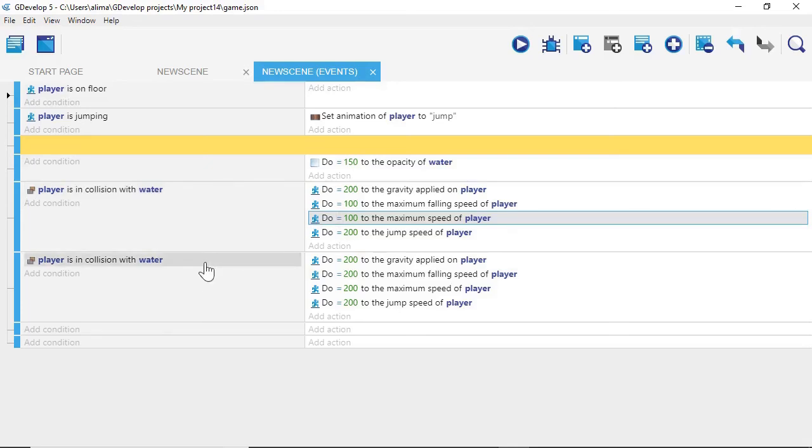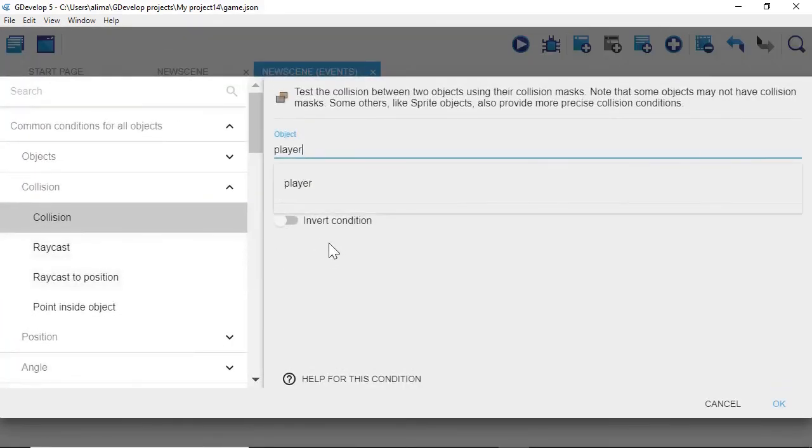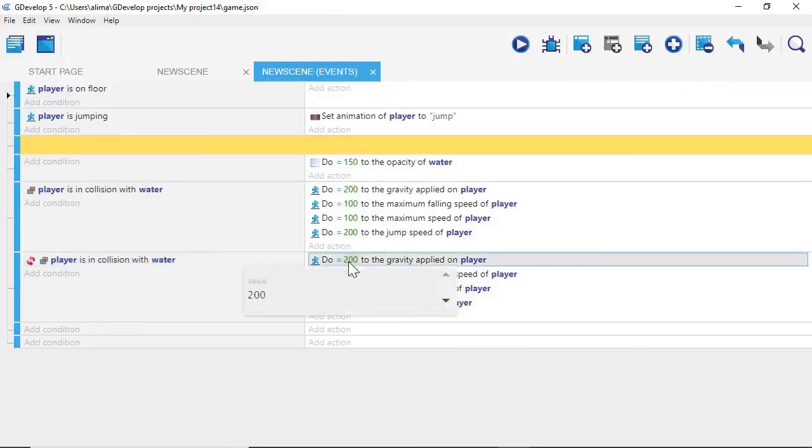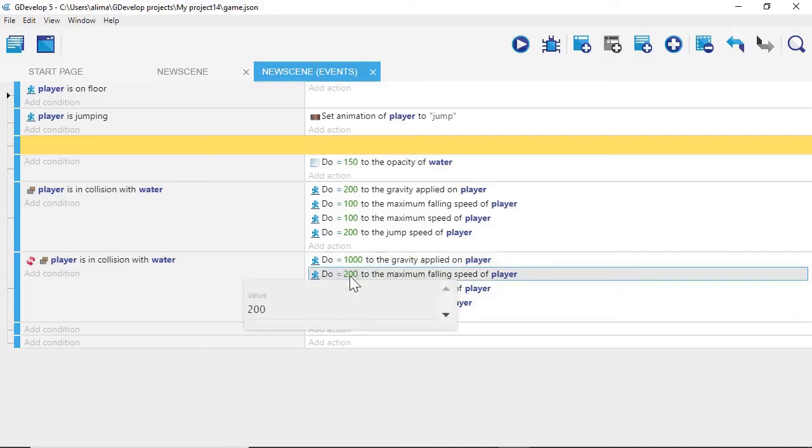So these are the settings for when the player is in collision with the water. We're going to double click here and we're going to click this invert condition. So this is going to basically be the settings for when the player is not in collision with the water. So we're going to click OK. Then we're going to put in these numbers. For the gravity, we want this to be 1,000. I'm looking at the notebook I have here. And these are the default settings, by the way.